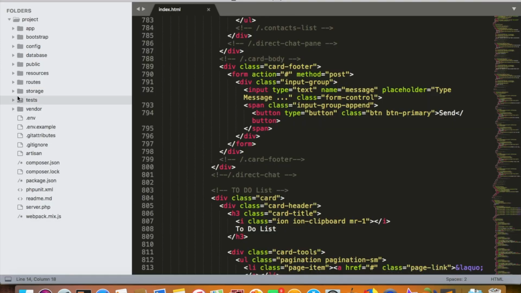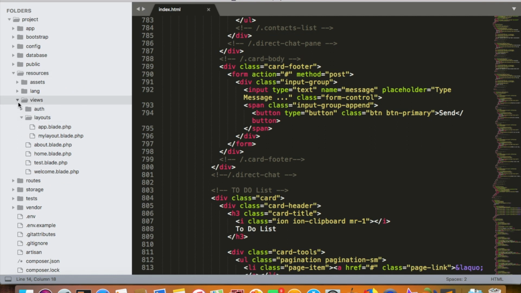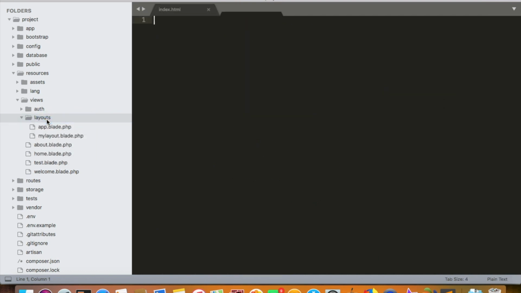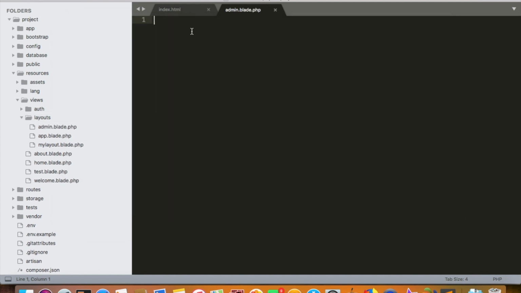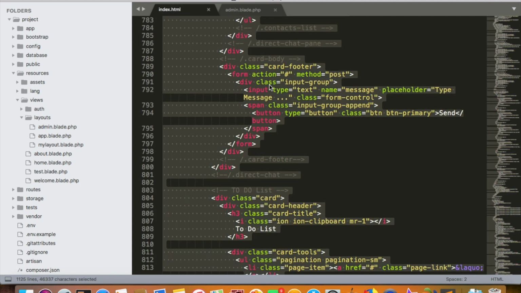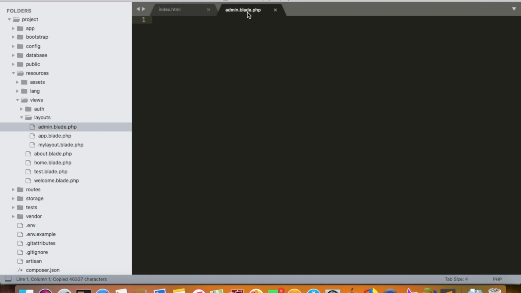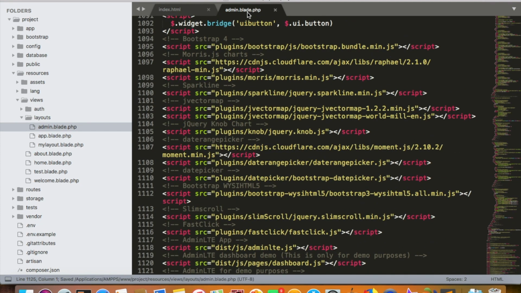So firstly we need to create a layout for that, and my layout would be inside the views folder, layouts folder. I need to create a new template, and I would like to call it admin.blade.php. Now the first thing that we need to do is copy each and every line of code that index.html has and place it inside my admin layout.